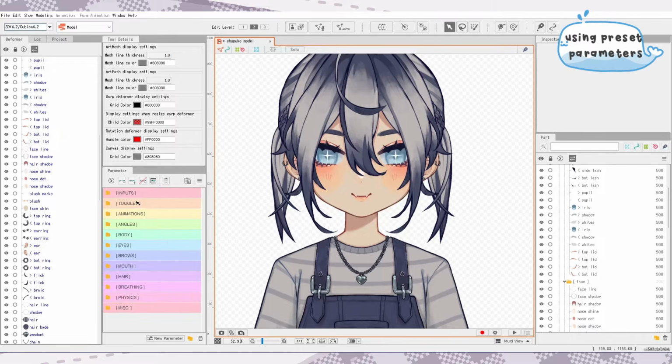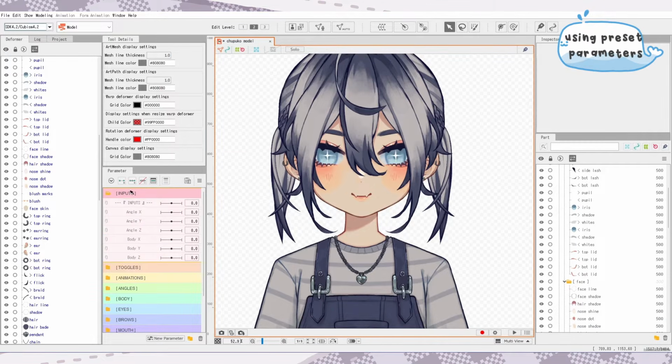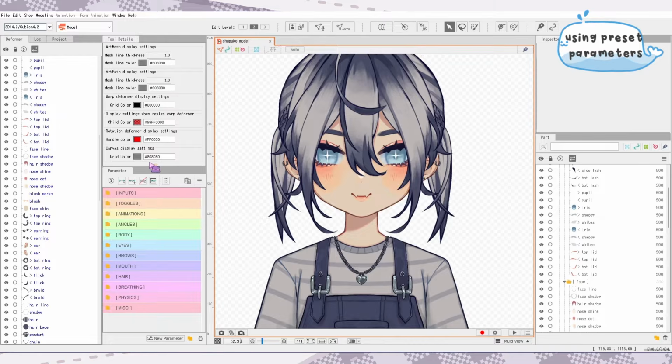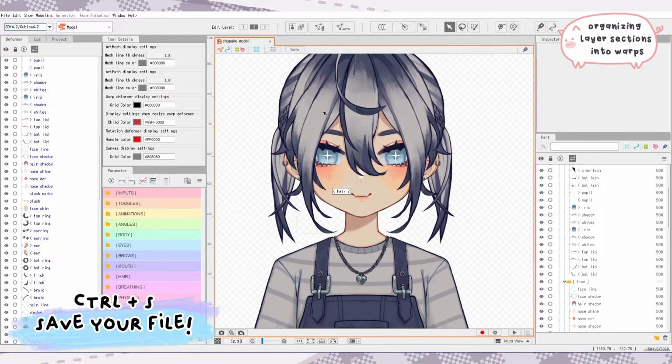Okay. I'll just do a quick view of mine. So this is how all my angles are organized. I actually have my angles and my body angles in here. You'll see why they're called inputs later, but I'll just close that. And then once we have our parameters all organized, we're gonna organize all of our layers in Live2D.